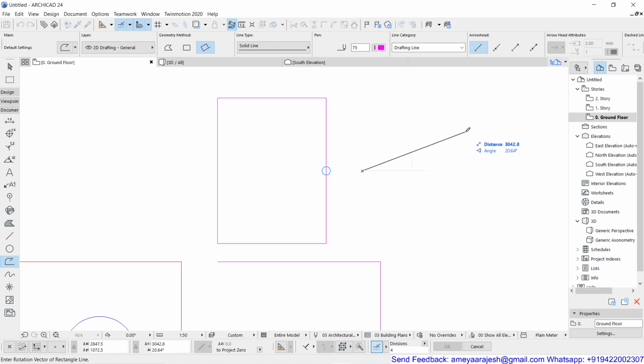So now this time I am going to tilt this rectangle. Now if you check, the prompt says enter rotation vector of rectangle line. That means you have to specify the base of the rectangle and at what angle it's inclined, along with the base value. So if I construct the same 3000 as a base, but with an angle of 20 degrees, I'm just typing 3000 directly.